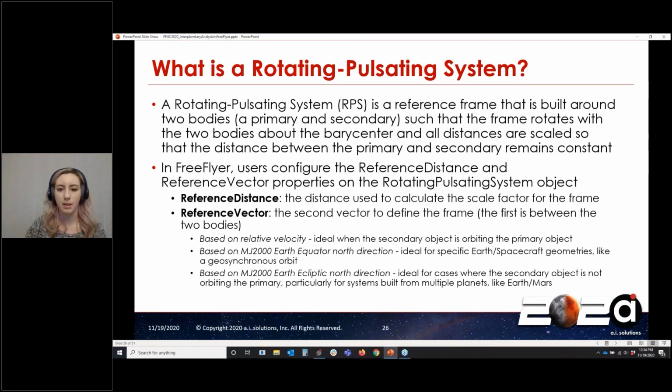To set this up in FreeFlyer, you'll configure the reference distance and reference vector properties on the rotating pulsating system object. So the reference distance is going to be that distance that's used to calculate the scale factor for the frame. You generally want to choose this to be the approximate distance between your primary and secondary body. And then the reference vector is just the second vector that's used to define the frame, where the first is between the two bodies, and the third completes the right-hand rule for those two vectors.